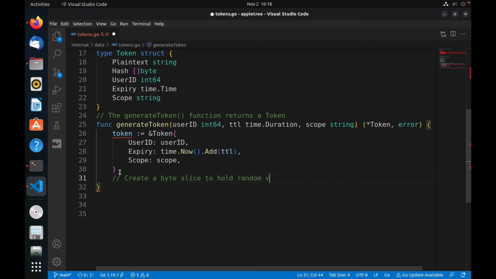Okay, it will hold random values and fill it with values from the cryptographically secure pseudo random number generator function. Okay, so that's easy enough.